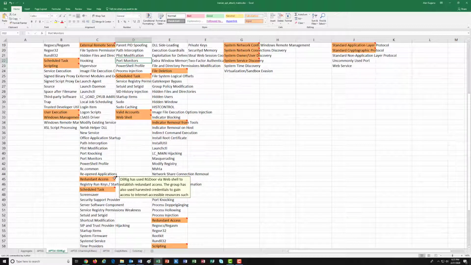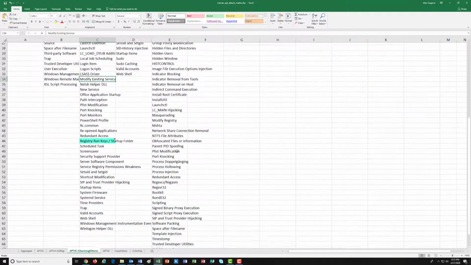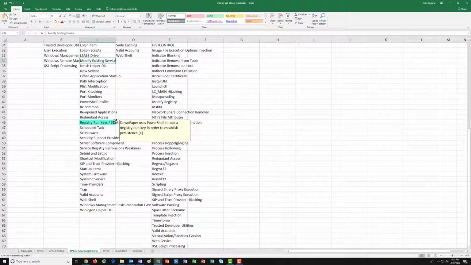Redundant access basically is used when you put a backdoor in. Once you get in, you can come back in case they close the front door. OilRig has used RGDoor via web shell to establish redundant access. The group has also harvested credentials to gain access to internet accessible resources, as well as scheduled tasks. And Charming Kitten used registry keys in the run folder. That's a really common way, especially for malware to load: you put it in the run key, so the next time your computer starts up, it loads bad stuff on your computer.